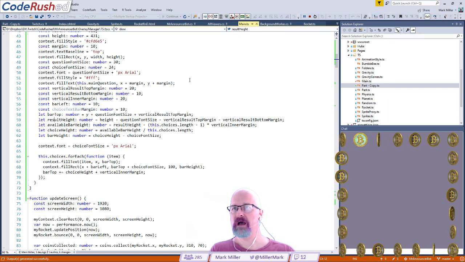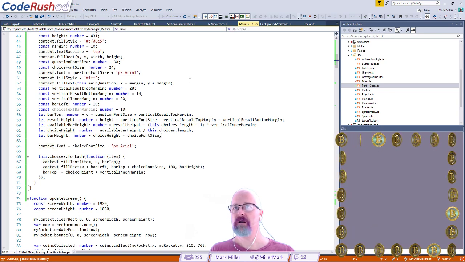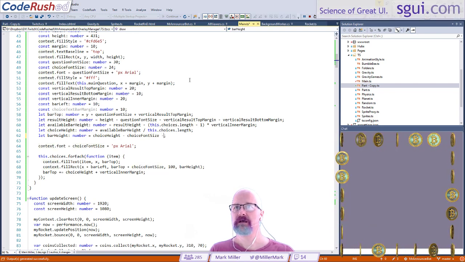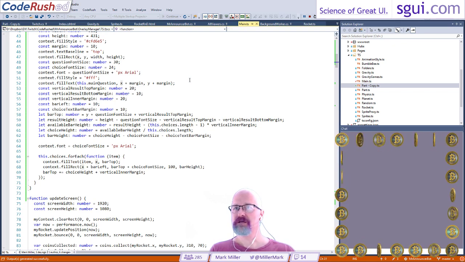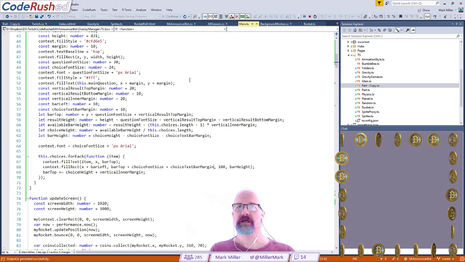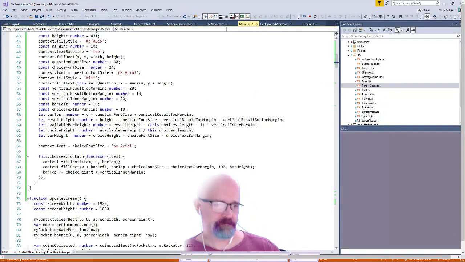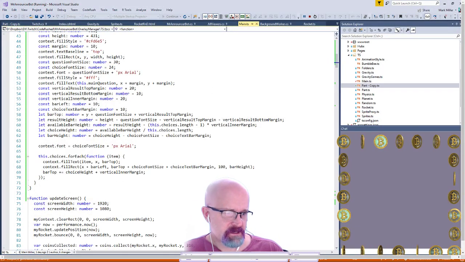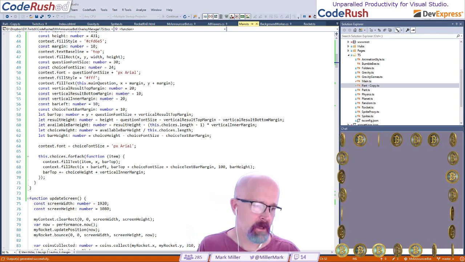And so now we're going to be here, and the bar height is equal to choice height minus choice text bar margin. There's our fill text at the bar top, and then we're going to come down here and do this. And then that should all work. Let's try one more time. We don't want the text in the bar. No, I don't think I do. Well, I want it above the bar.